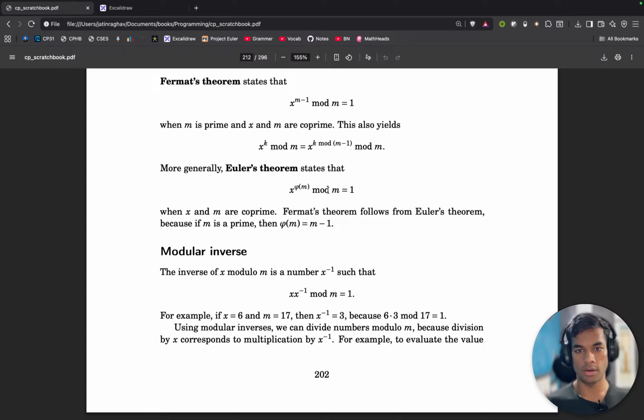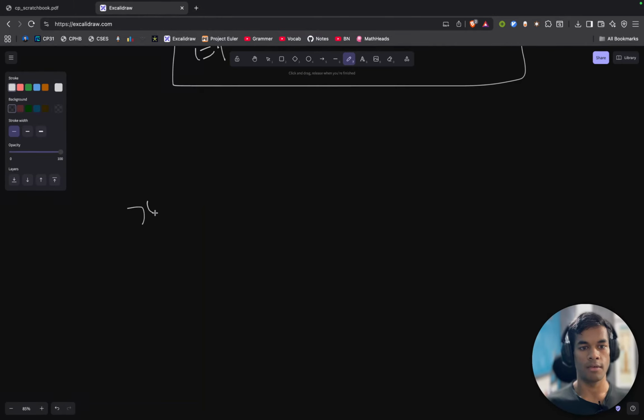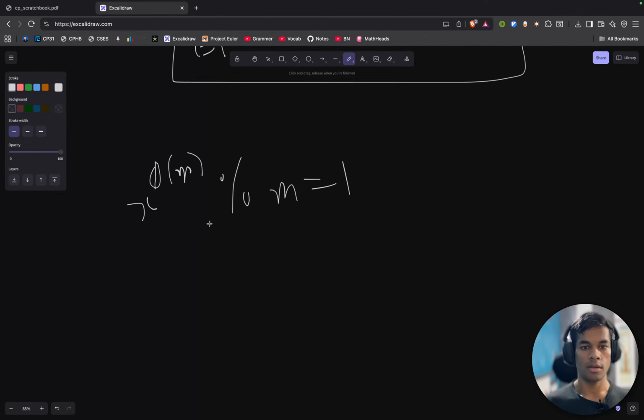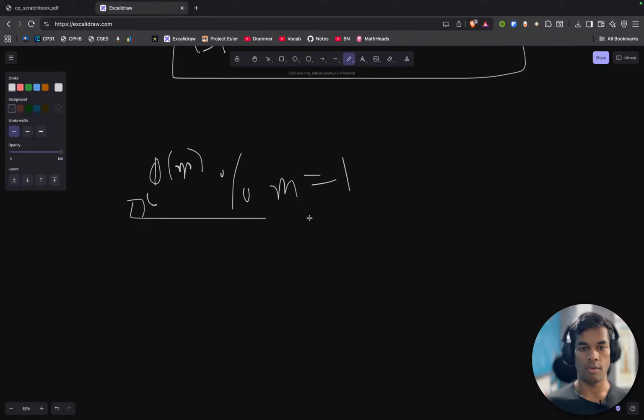So the thing here is this. We have a number x and we are raising it to the totient of m, and if we take its modulus with m, it should be equal to 1. Yep, it should be equal to 1. So why is this true?